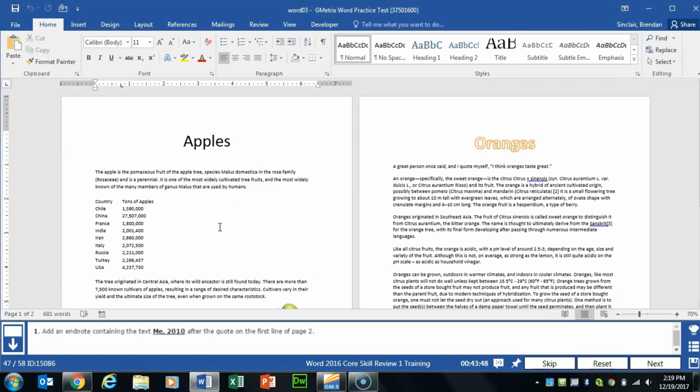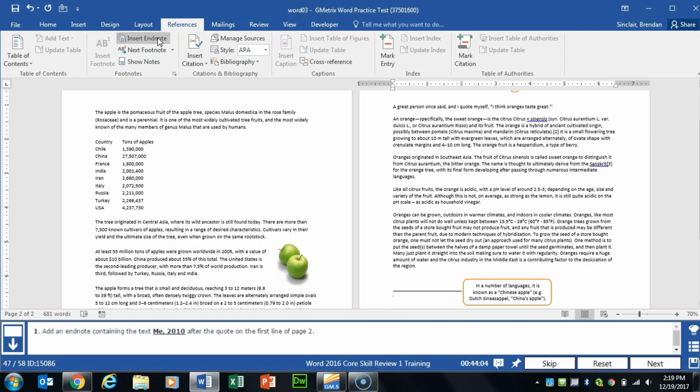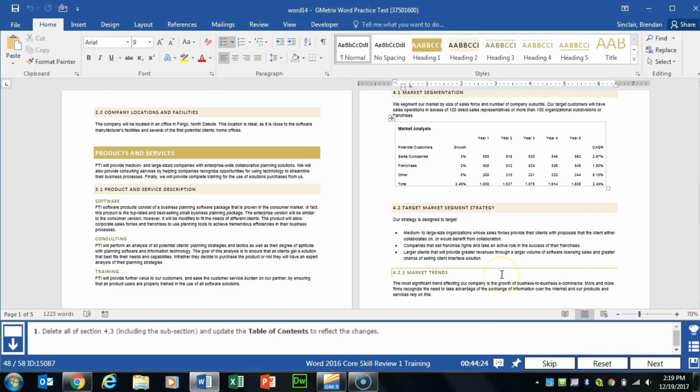Task 47 wants us to add an endnote to the quotation here on page 2 right afterwards. So we'll put our cursor there at the end, and what we want to do is go to the References tab here at the top, and it's asking for an endnote, so we'll go ahead and select Insert Endnote, and then what you want to do is type in me, capital M, space 2010. Make sure you add the comma as well. Click out of it.